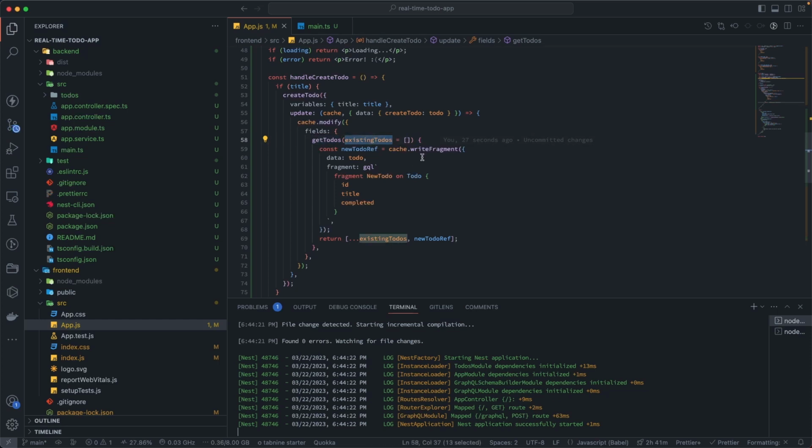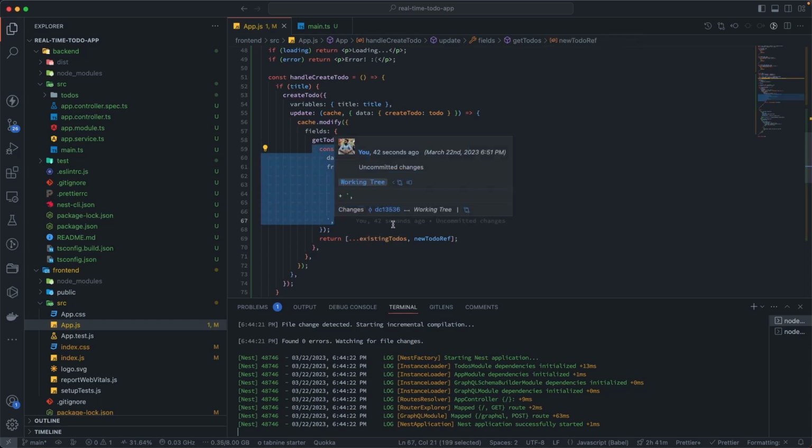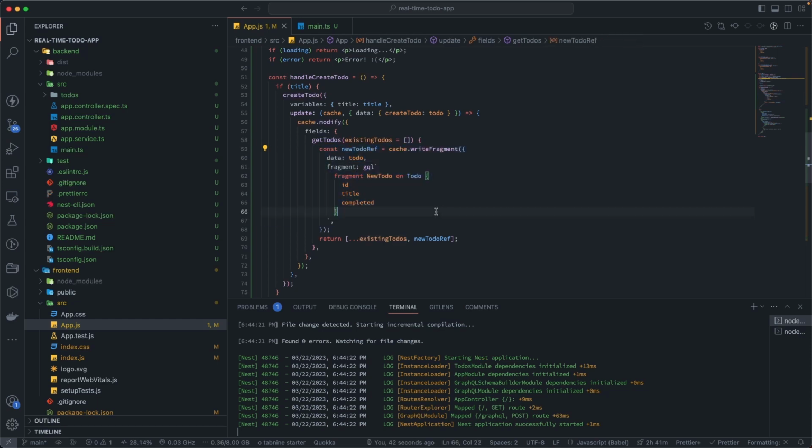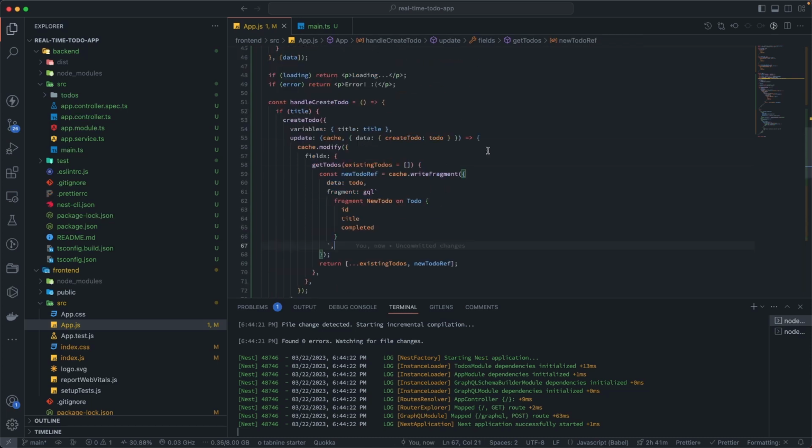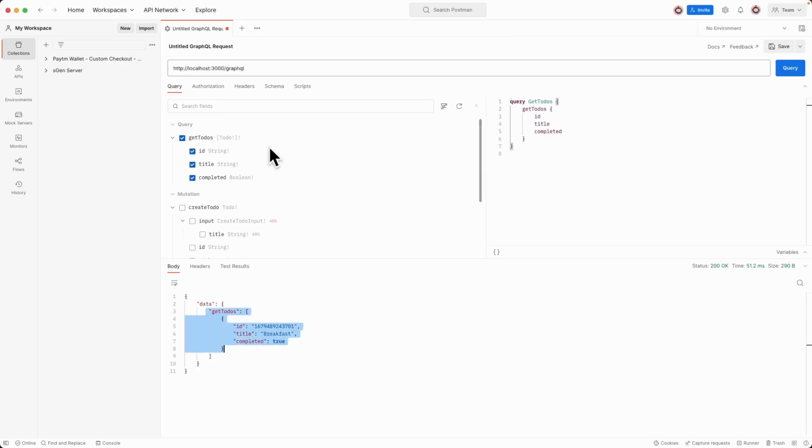This is actually the previous data, and we are creating the new to do reference as the same GraphQL fragment. So this is the new to do from the to do format. This is ID, title, completed, and then we are returning, meaning we are pushing the new to do inside that existing to dos. So done.